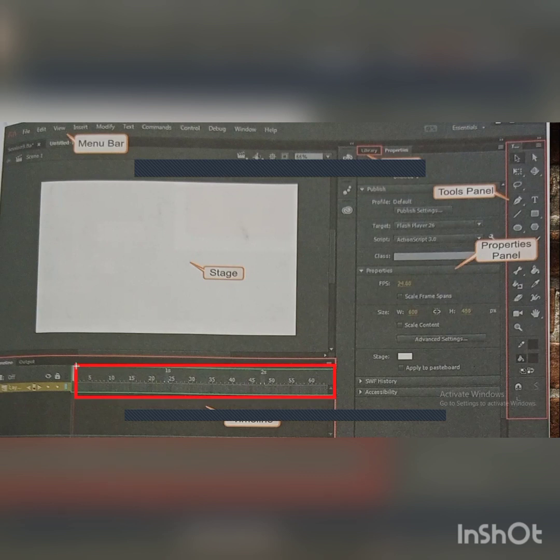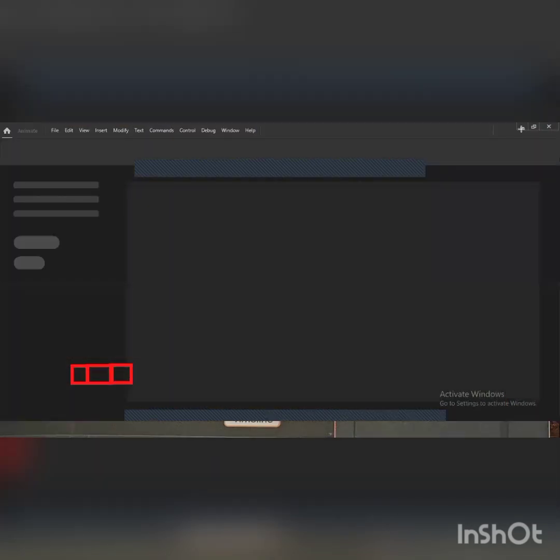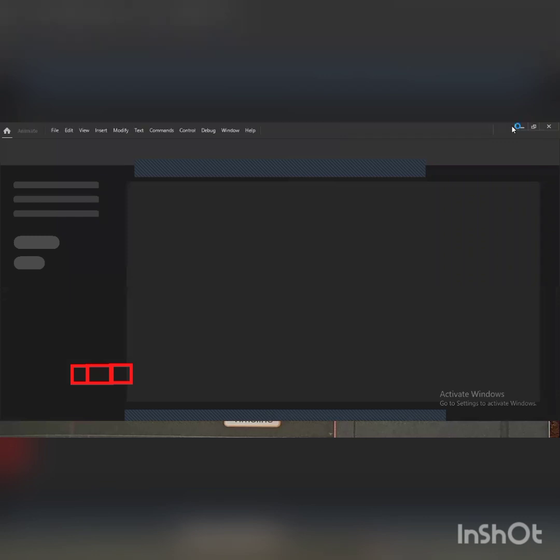It is divided into frames, like this is my first frame 0 to 5. And after that, you can look at here 5 to 10. So you can see different frames are here. So it is the area that is basically used to create the animation.